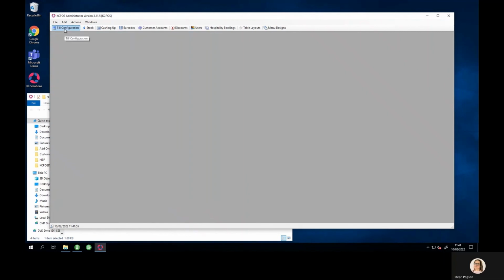Finally, within the configuration of each till, we tell it which location it's linked to. This is a default and can be overridden during transaction processing.